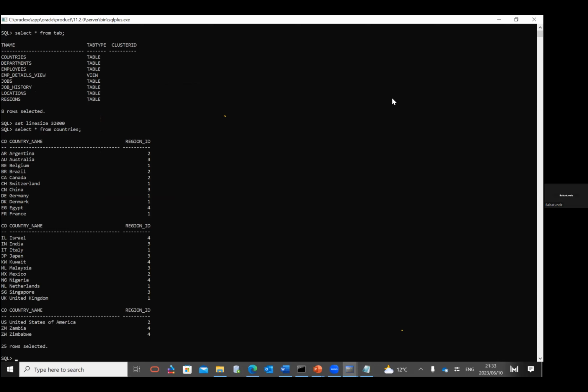It says Argentina, and the code is AR, meaning Argentina, and the region ID is 2. Then AU, which is Australia, the region ID is 3. Now you can also tell a statement to say, can you please give me where the region ID is equal to 2? Select star from country where region ID equals 2.